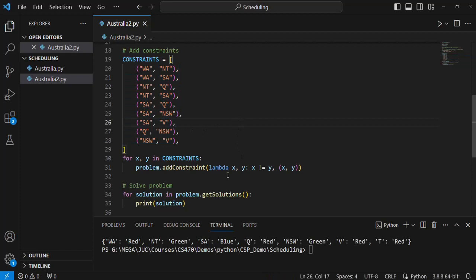Each time I say problem.add constraint, and I define my constraint. The constraint is normally defined as a lambda expression. So the expression here is lambda of x comma y. These are the two variables involved, and the constraint is that x should not be equal to y. So lambda x comma y colon x should not be equal to y, where x, y are in the form of a tuple.